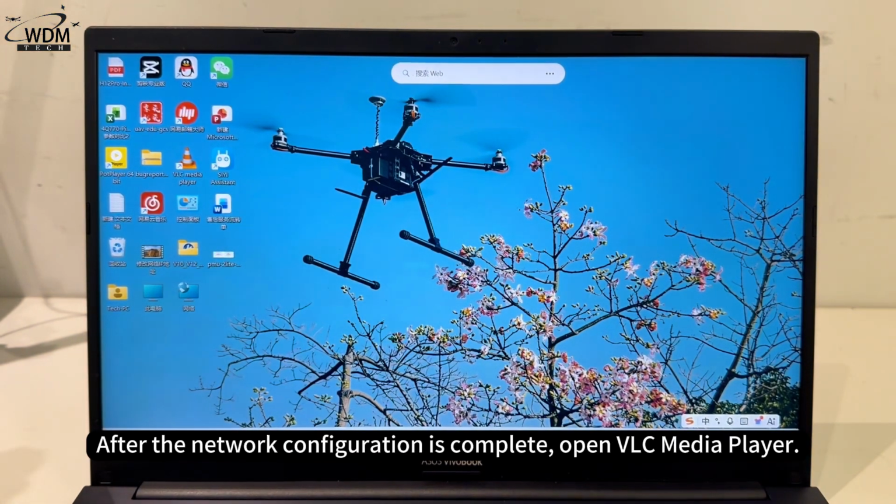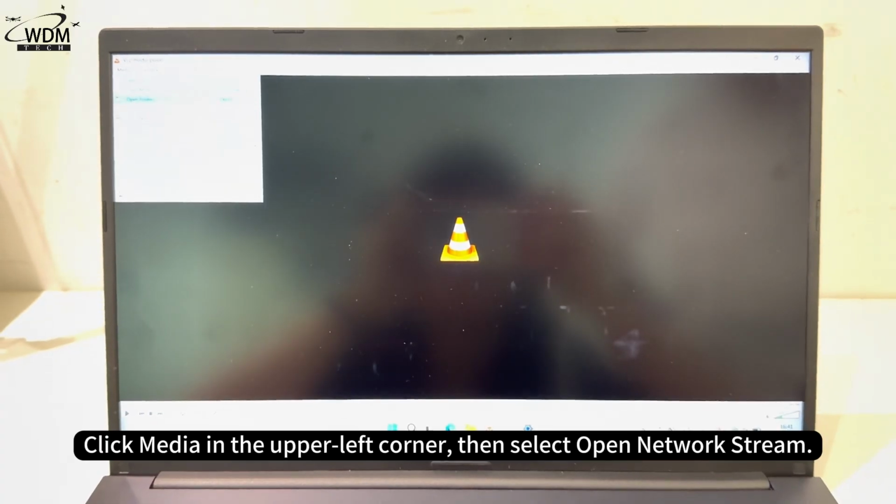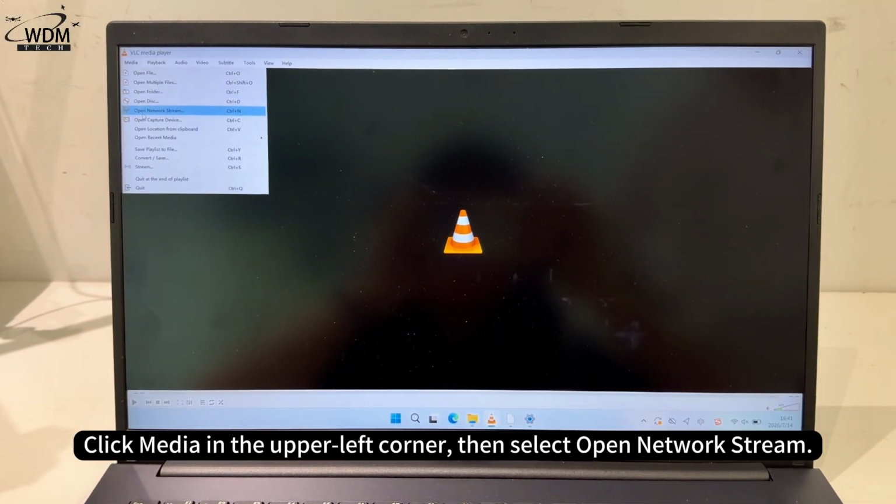After the network configuration is complete, open VLC Media Player. Click Media in the upper left corner, then select Open Network Stream.